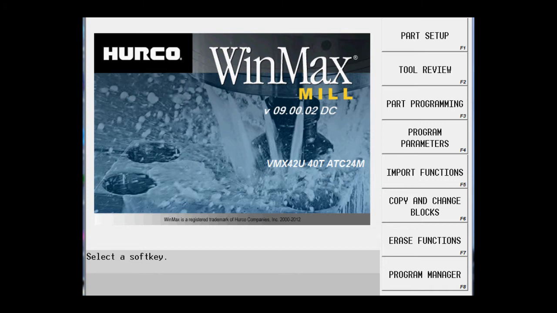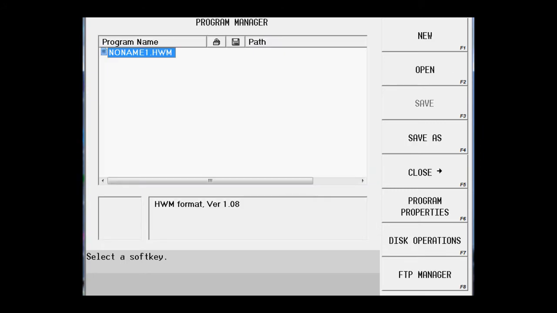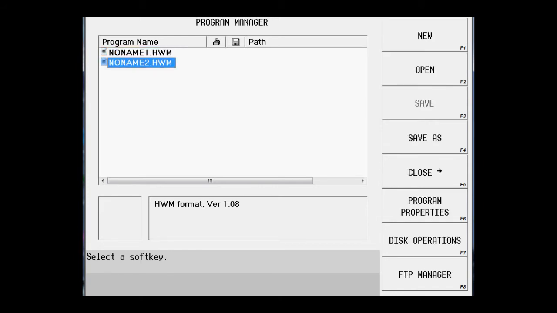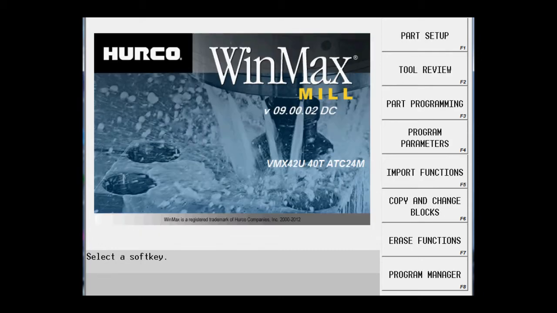So what we want to do first is create a new program. From the input screen, we go to Program Manager, New, Conversational Program. And that creates a new program in the list. We then go back to the input screen.